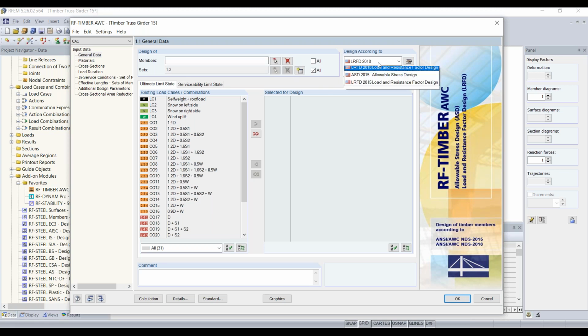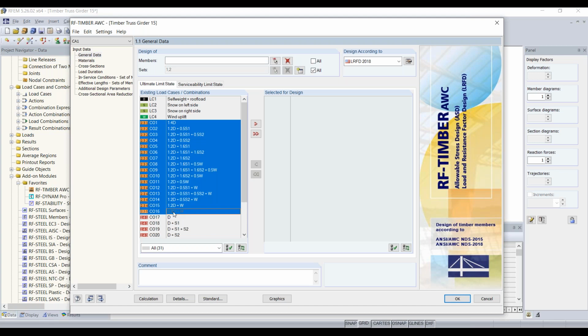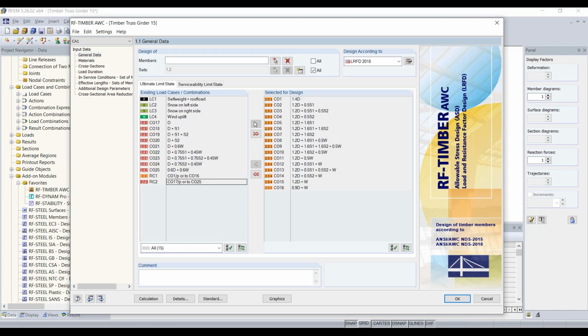And then we just want to choose the latest standard, and we're going to be designing this according to LRFD. And then once we have that selected, for our ultimate limit state design, we want to choose all of our LRFD or ultimate limit state combinations. So I can just choose the first one, hold shift and choose the last one, and then simply move those over using this arrow here. Now I could have just moved over the result combination for LRFD since this is an envelope for all of these, but having all of your combinations thrown in for design allows you to see which combinations are giving you issues and which ones aren't passing for your design ratio.